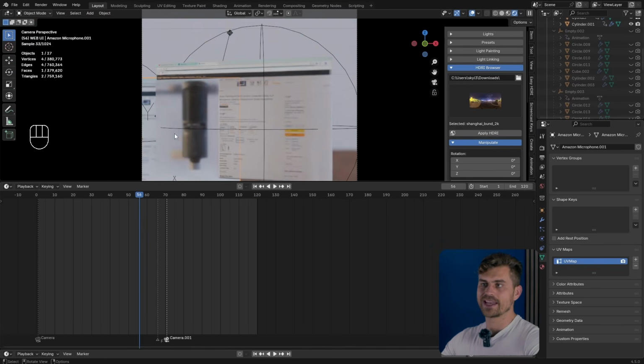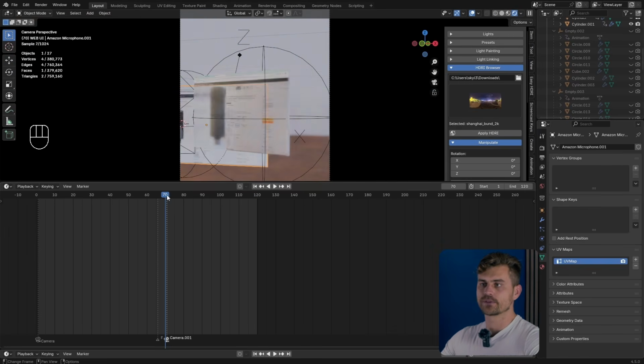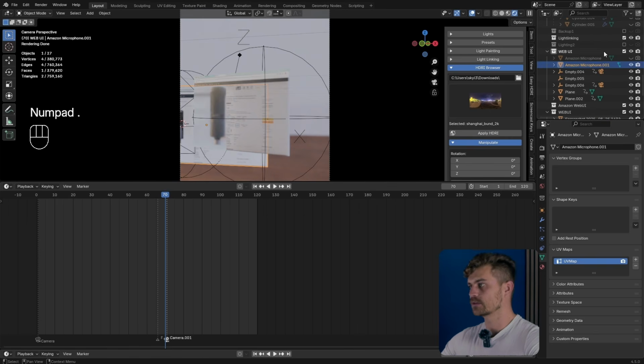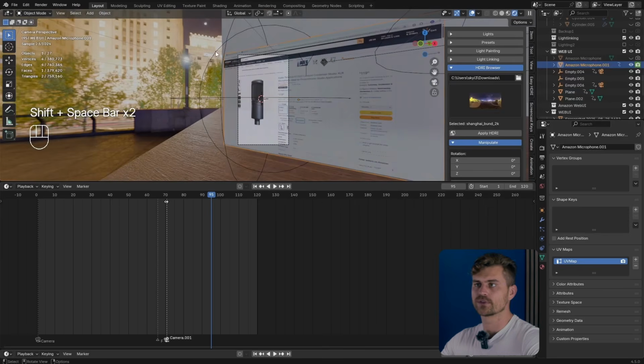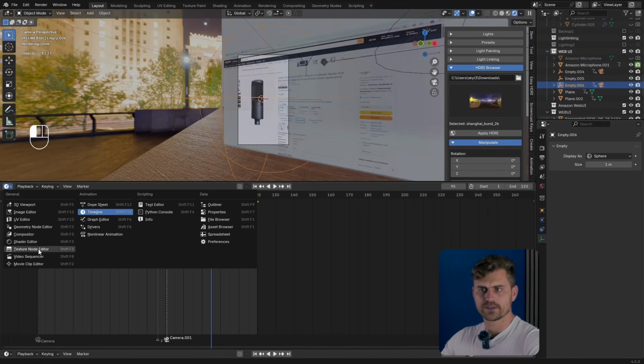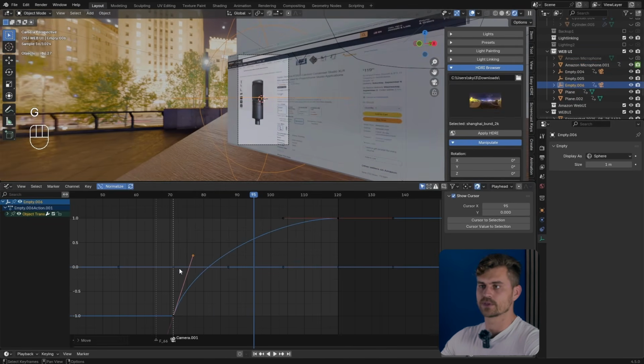And now I will rotate it in the same fashion as we did the previous one. And now it's in the way in our previous render. So what I'm going to do is go over here. It's the Amazon microphone image. And right here, I will turn it off in the render. And on frame 71, it should be turned on. So press I right there. And now all we need to do is go to this spherical empty, go to the graph editor and move this upwards because we want it to be fast in the beginning.